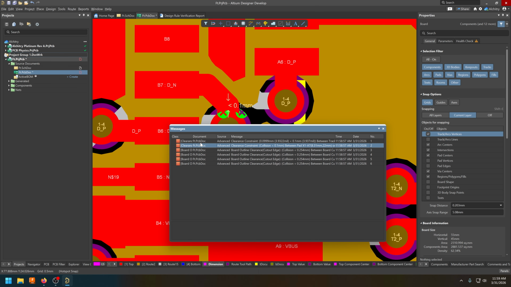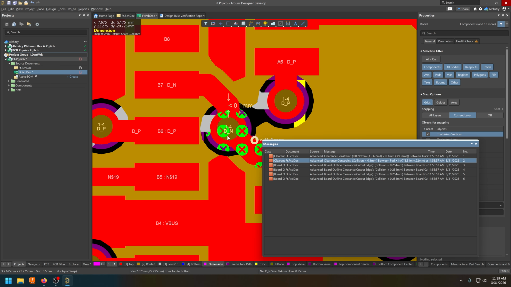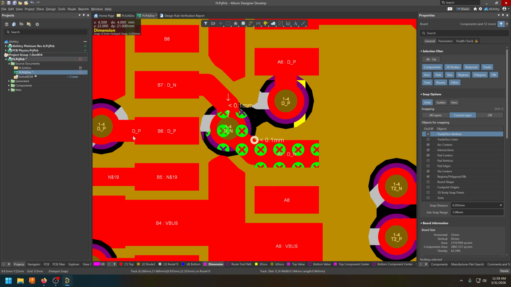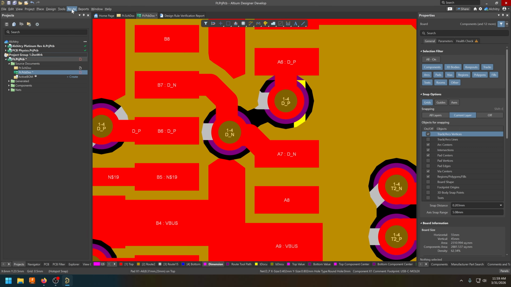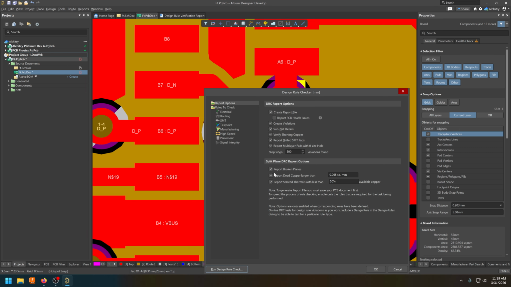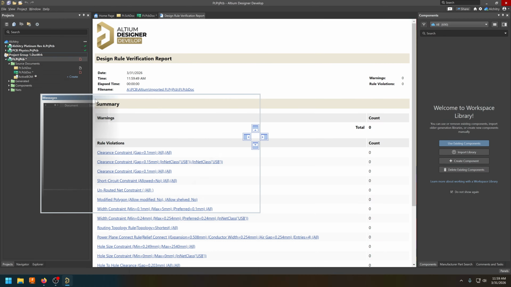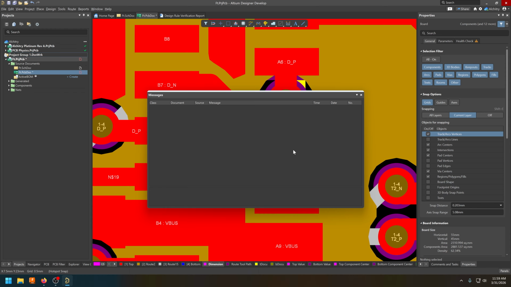The other two issues on here are because of this trace. I'm not exactly sure what's going on here, but if I just take this and move it a little bit, it fixes all the errors. So now if I do Tools, Design Rule Check, and rerun the check, we get no errors, which is great.